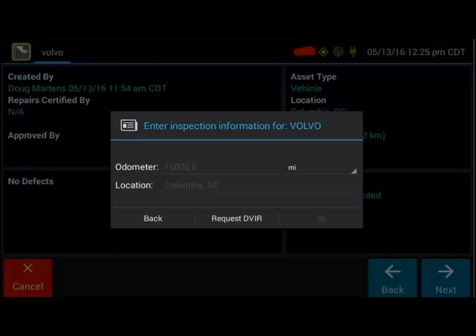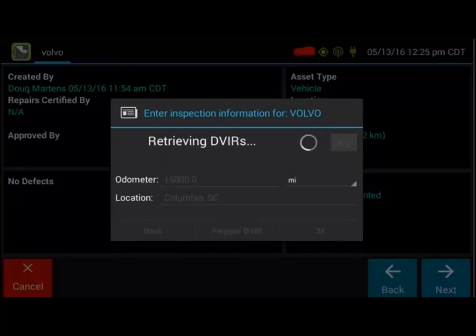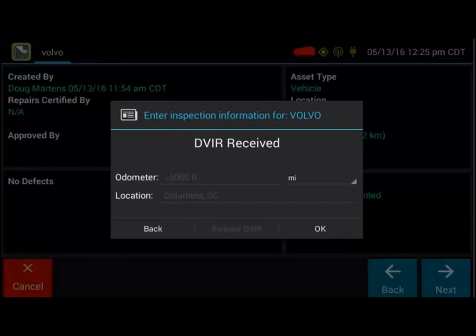Back will return the driver to the Manage Shipment screen. Request DVIR will send a request to the website and download the most current DVIR for this vehicle. The driver will see messages of either DVIR received or DVIR not received. If you see DVIR not received, you will need to enter an initial DVIR for this vehicle. If you see DVIR received, tap on the OK button and review the last inspection.